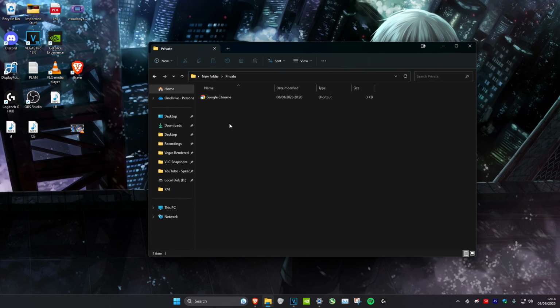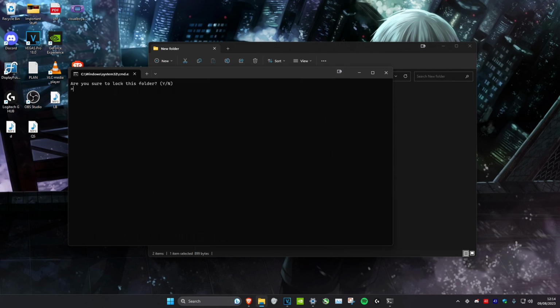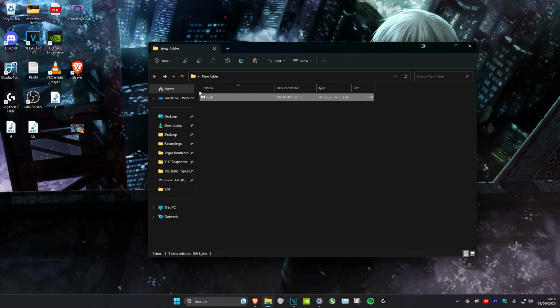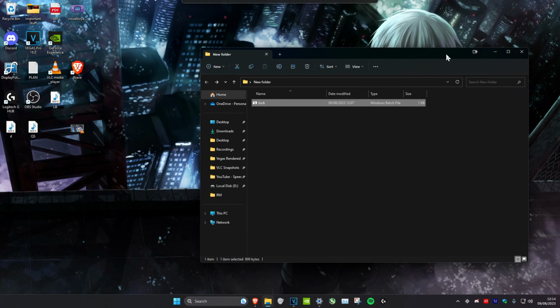Then you can just open it up, and then here it is. And then if you want to lock it again, just click on the lock. And then it will say, are you sure you want to lock this folder? Just type in Y for yes, click on enter, and then it's locked again. And just repeat that method whenever you want to open it up again.